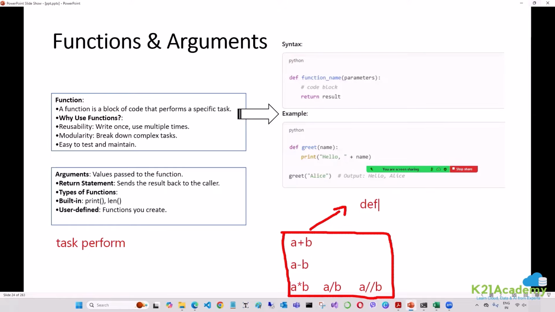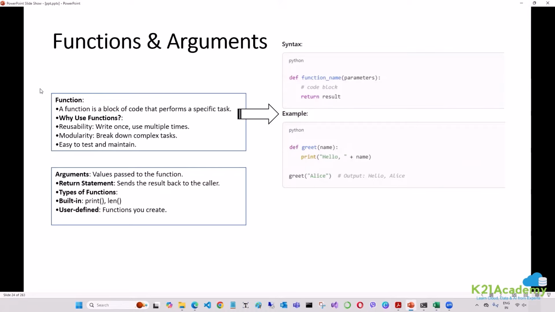To define the function, we make use of def. Just to keep it simple, we can define the function. Once the function has been defined, we can call the function. Whenever we call the function, it will automatically perform the tasks that are defined within the function. Let me take you through this concept of function. Again, if you want to perform multiple tasks, you can define a function in Python.